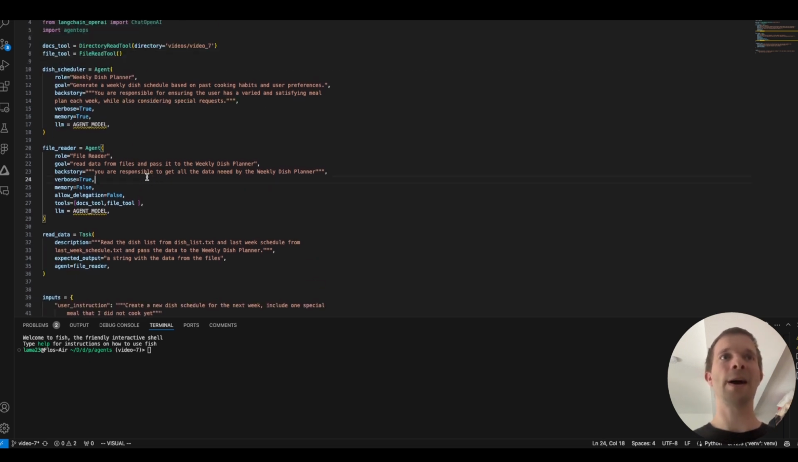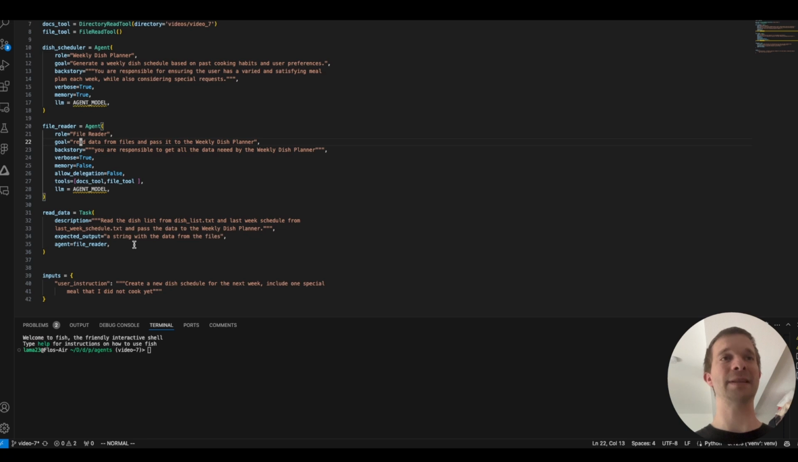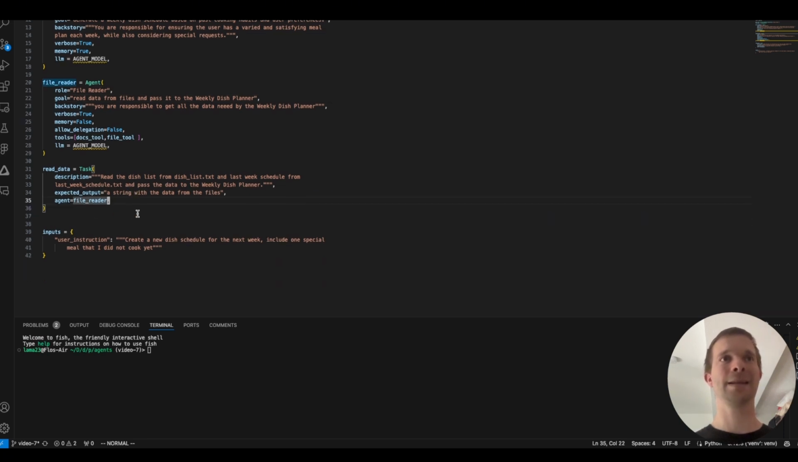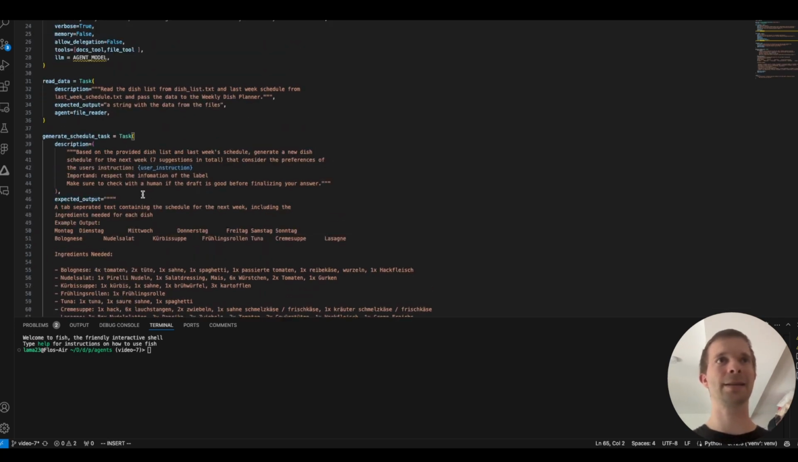So far, we have our two agents. We have the main agent, the dish planner agent, which asks the file reader, okay, please open those two files and get me the data out of these files. This is this task. Then we want to proceed, and the next task will contain a little bit more information. It's a little bit more complex. And in this task, what are we going to do?